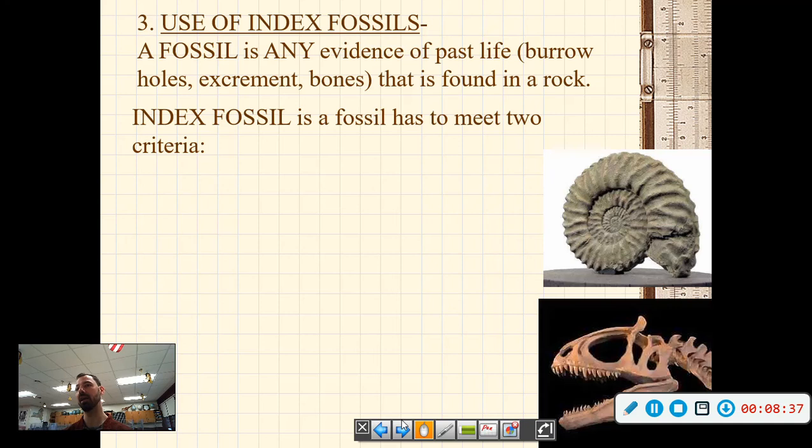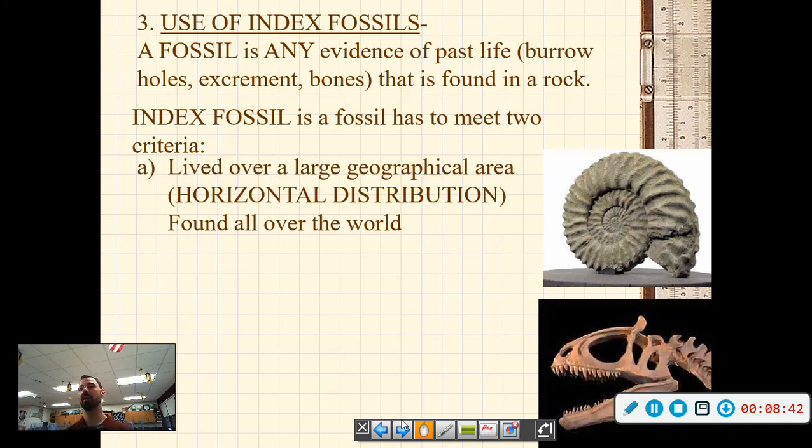An index fossil is a fossil that has to meet two criteria. Number one, they have to live over a large geographic area. So they have horizontal distribution, that's one way to say it. They're found all over the world. Being found on many continents makes a good index fossil.